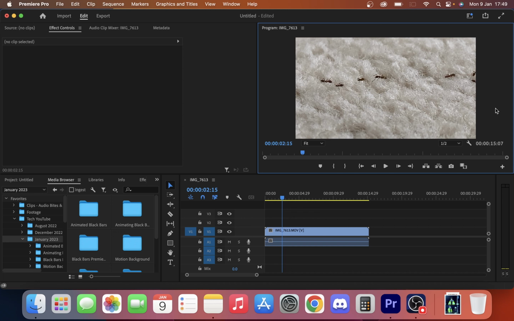So today we're going to take a look at how you can make animated cinematic black bars within Premiere Pro. We've already done a tutorial on the channel, if you've already seen that one, about making just static black bars, but we'll show you today how you can animate that. But if you haven't watched the other video, I'm going to show you how to do it anyways.